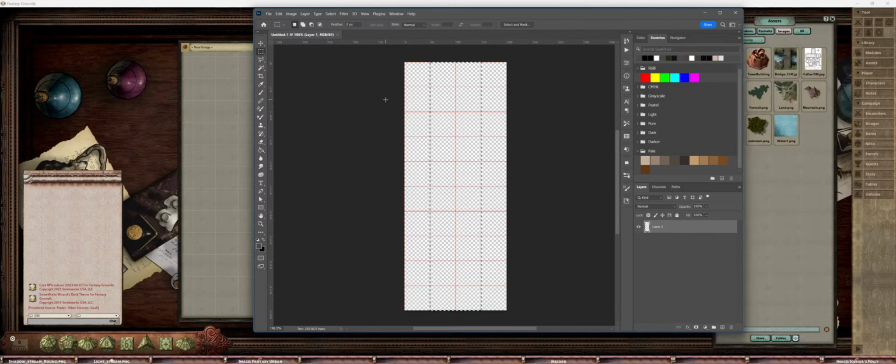Sure, we could do barbed wire. That would be pretty simple to do.